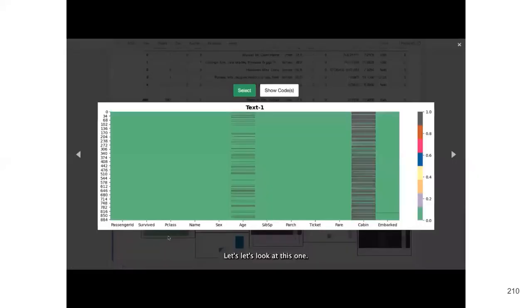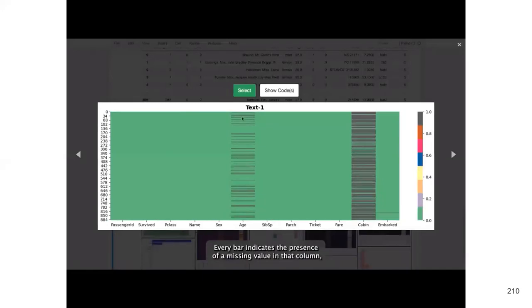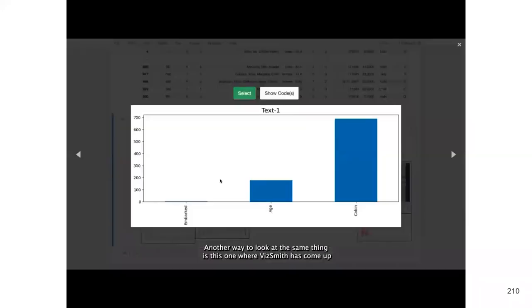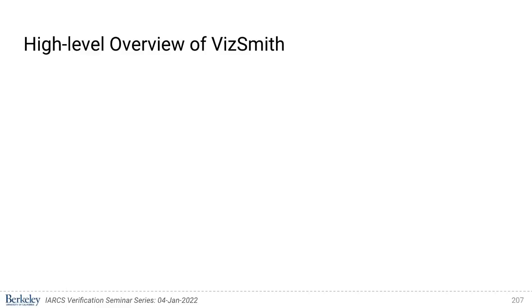Let's look at this one. In this case, it's visualized the missing values as a heat map. Every bar indicates the presence of a missing value in that column. And it's very clear from this visualization that there are 3 columns with missing values. Another way to look at the same thing is this one, where Vismith has come up with a visualization that is a bar chart of the counts of the missing values in the 3 columns that actually have them.